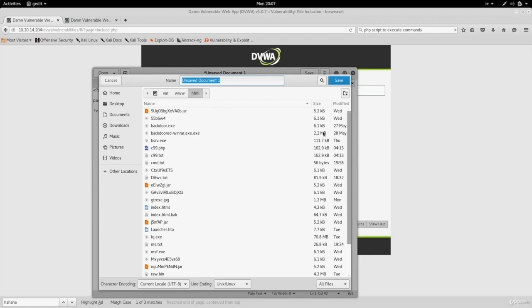So it's being stored on the Kali, not on the Metasploitable. And I'm going to call it reverse, and I'm going to save it as txt, not PHP. I'm doing this because if I save it as a PHP, it's going to be executed on the Kali machine. So it's going to create a reverse connection from the Kali machine. And I don't want that.